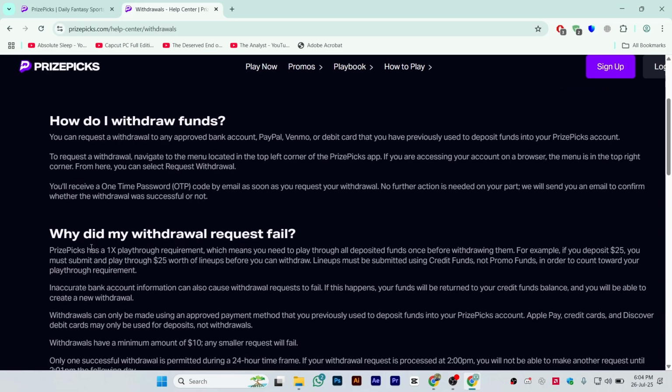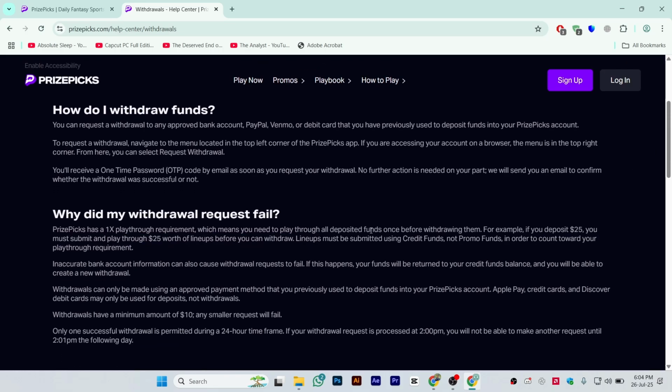So the first one is, as you can see, PrizePicks has a 1x playthrough requirement. Now a 1x playthrough requirement is basically if you have deposited $25 in your account, you must play with all of that amount before you can withdraw it. For example, if you deposit $25, you must submit and play through $25 worth of lineups before you can withdraw. So you just need to play through those $25 before you can do any kind of withdrawal. This is the first option. Make sure that you fulfill this requirement.